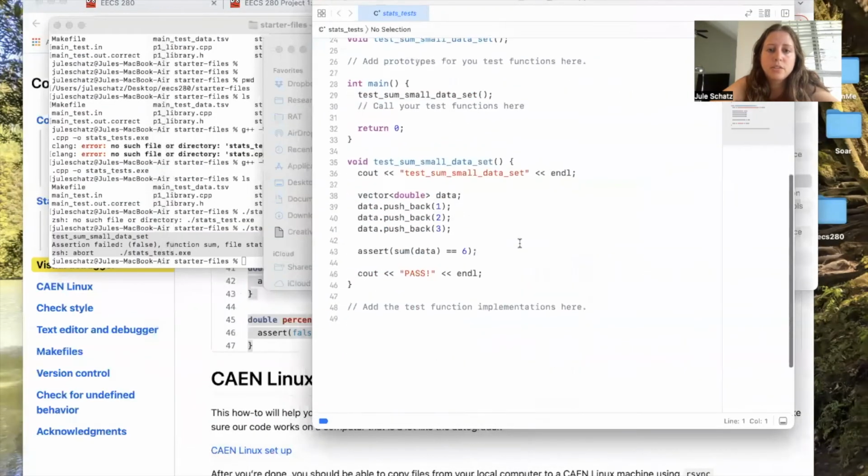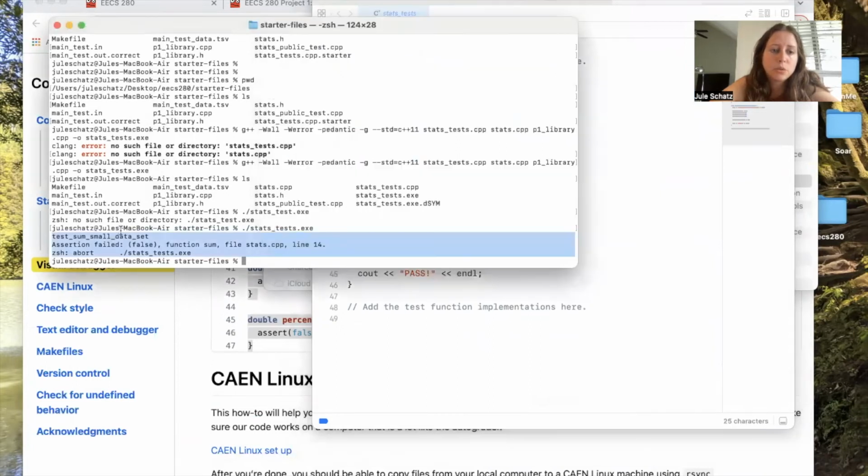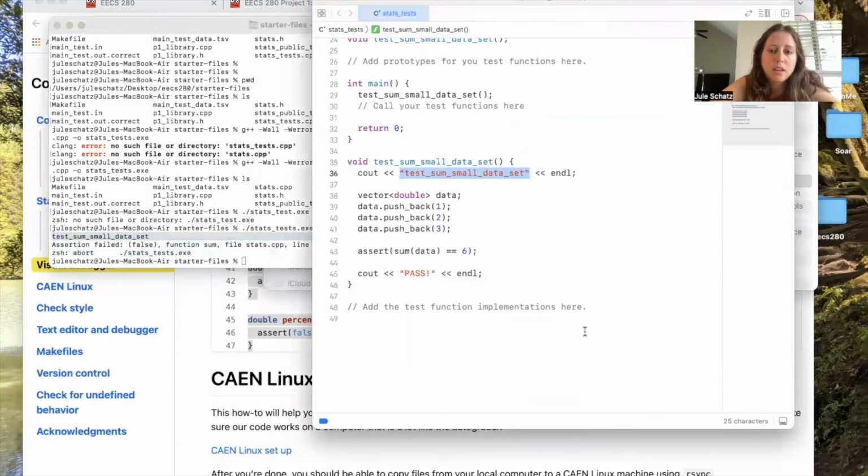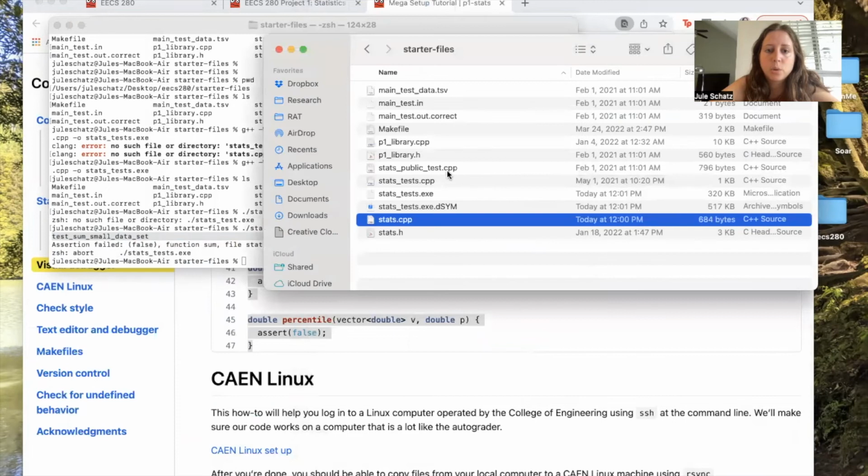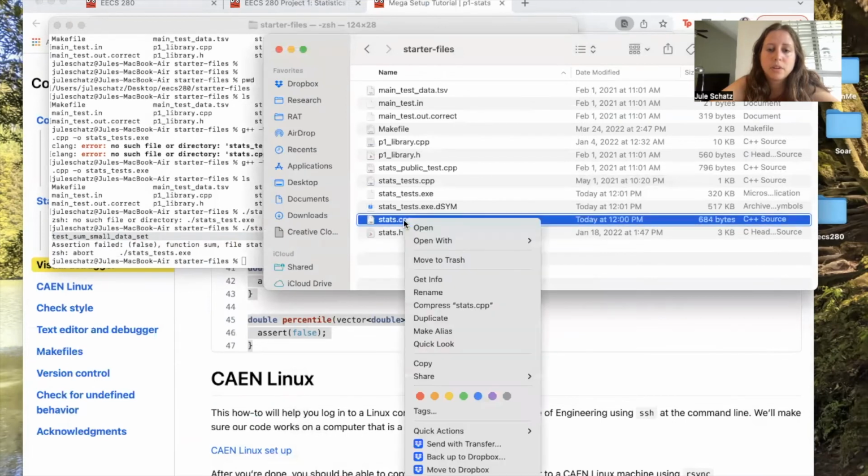Here we have that. And so this is running this main function, which is calling the stats some small data set. And in here, we're printing out this line, which is what we see here. And then we do some stuff with the vector. And then here we call a function called sum, which is in stats.cpp. So let's open that up. Here we go.